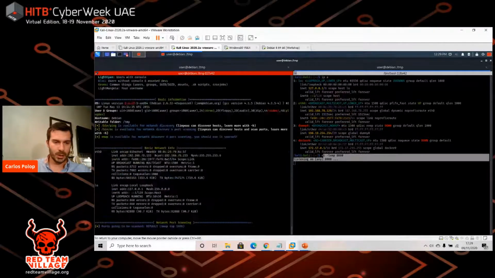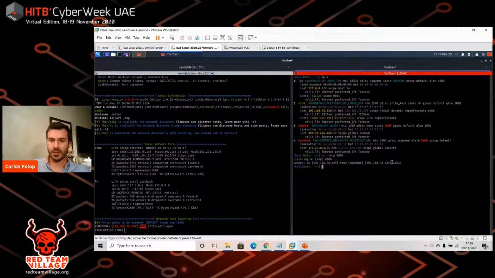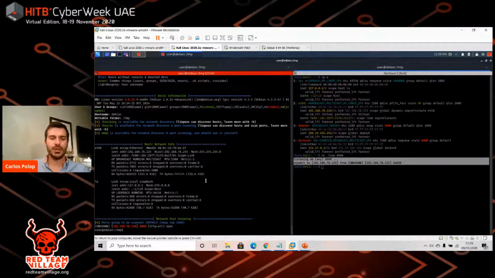So we just run it. We wait a few seconds. We can see that it has discovered this port open, and we can see here that there was actually a connection. So, well, it worked. Linpeas is useful to search for other hosts inside the network.